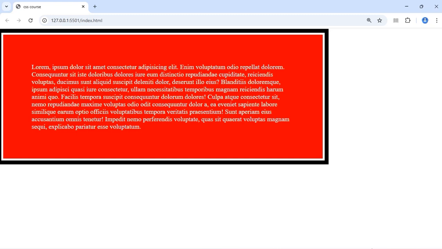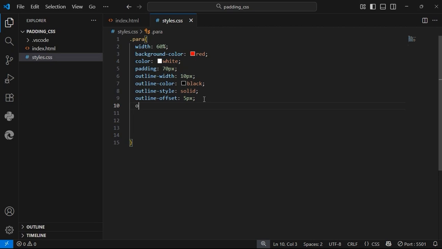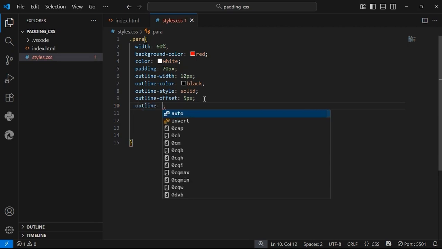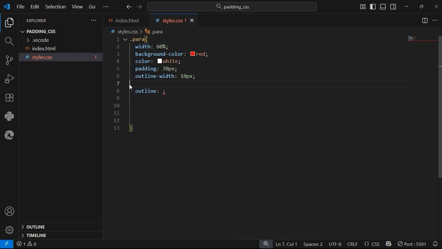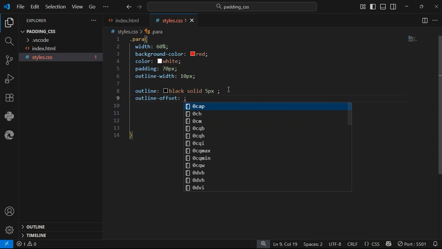One last thing we can do is the shorthand for the outline. So outline, we can just get rid of these and let's make it black, solid, 5 pixels. And we're gonna add the offset by itself, so outline offset 5 pixels. Let's check the browser.